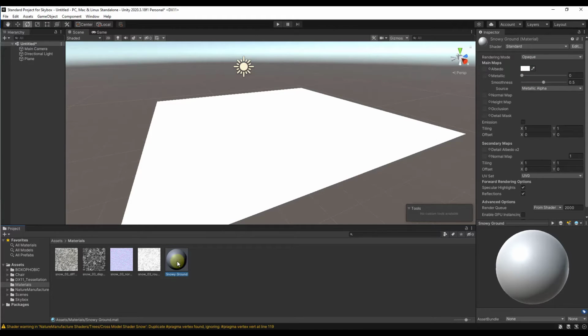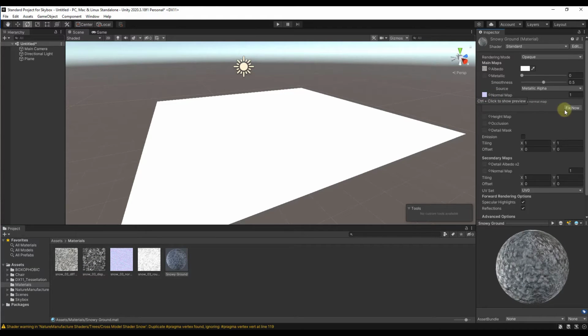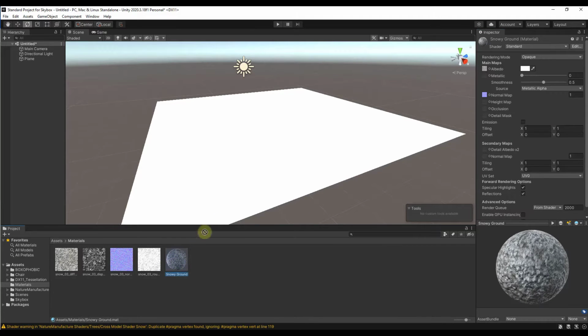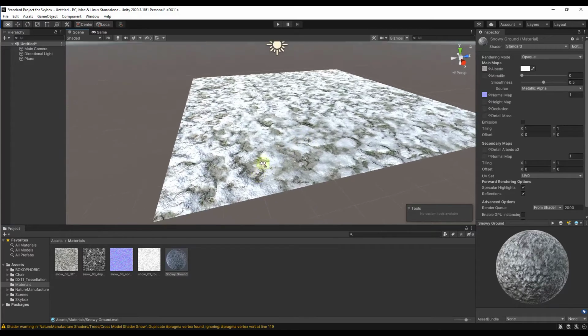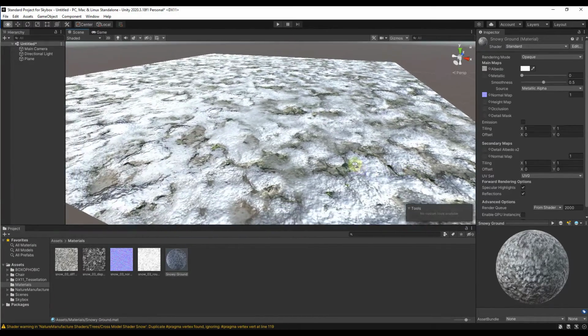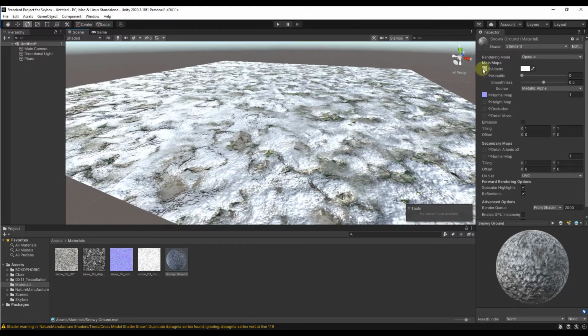So we're just going to select our snowy ground material and drag the diffuse map into the albedo slot. We're going to drag the normal map into the normal slot. Make sure you click on the button for fix now to mark this as a normal map. Let's go ahead and drag this over so we can see what this looks like. So if we drag this in, notice what we did is we just created a material that has the diffuse map in here as well as the normal map.